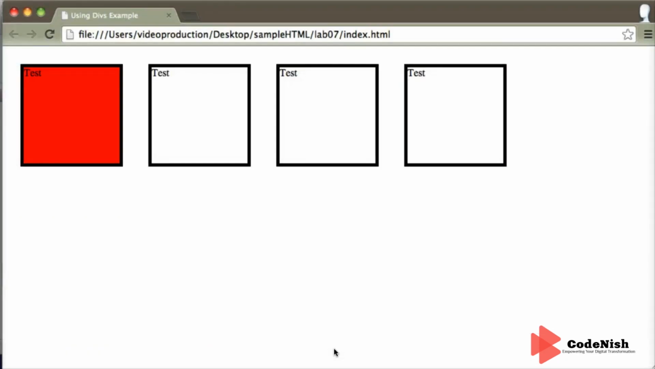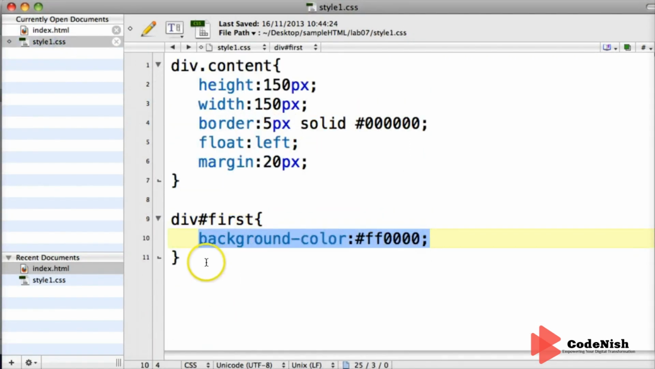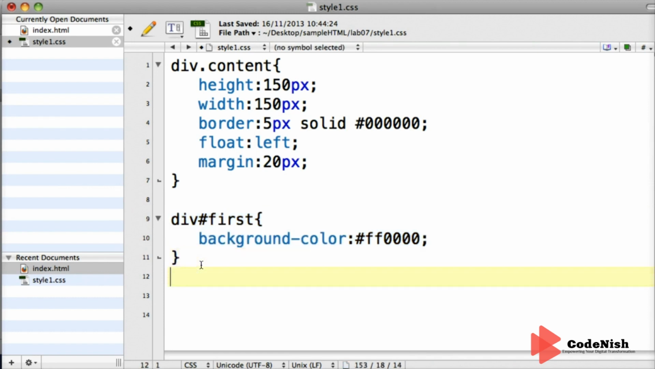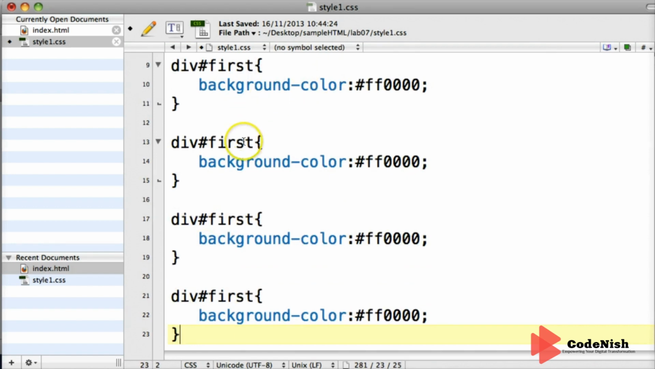And that's what happens. Now, I'd like to go back to my style sheet and I'd like to keep on going with this idea of IDs and create 3 more IDs, second, third, and fourth, with different background colors for each. So let me go ahead and do that. I'm going to copy what I have there for that selector, 2, 3, 4. I'm going to change the actual ID names to second, third, and fourth. And I'm going to change the colors.